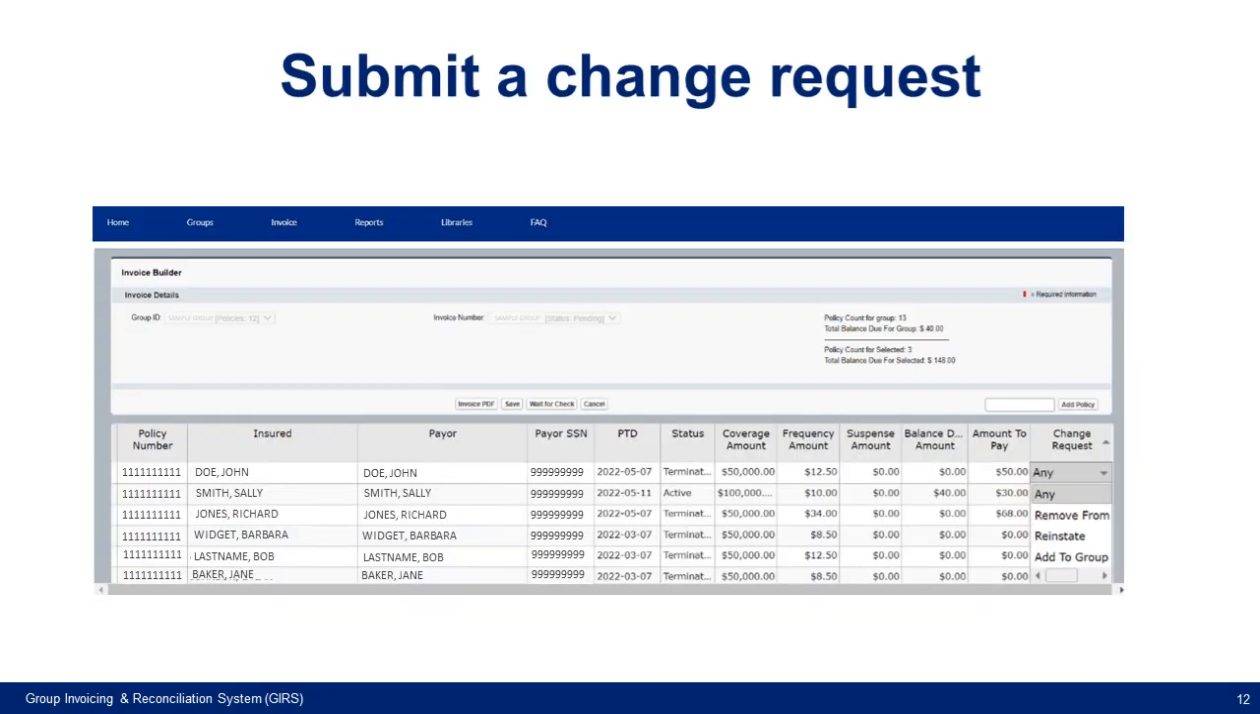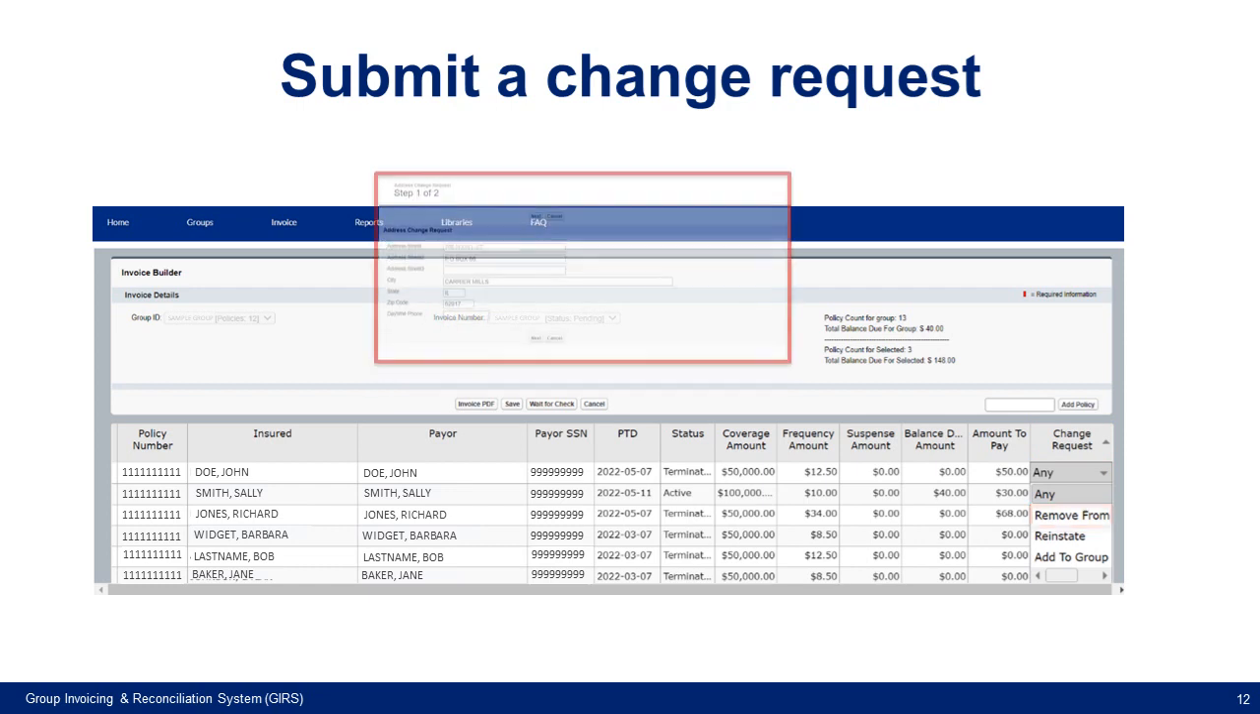You may request a permanent change to a specific insured or policy number using the Change Request drop-down box. Here are the steps to remove an insured or policy number. When an insured or policy number is deleted from the group, the insured or policy number is permanently removed from GIRS. Select Column and double-click Field. The Change Request column will display Remove From. An address change prompt will appear.